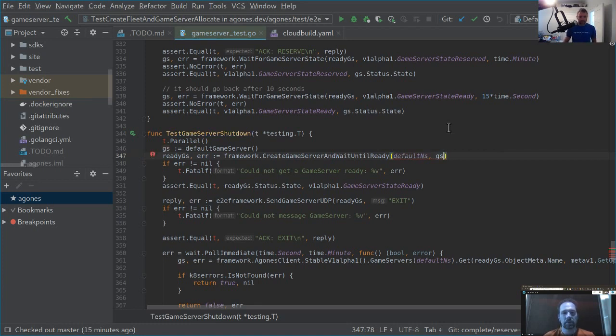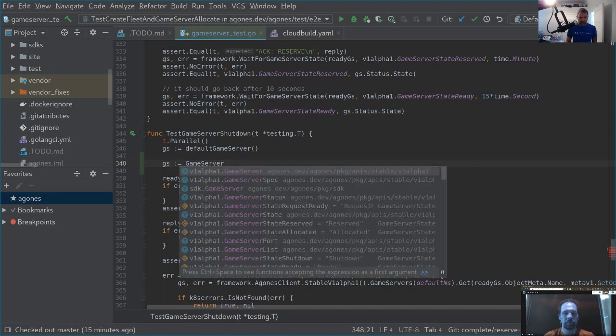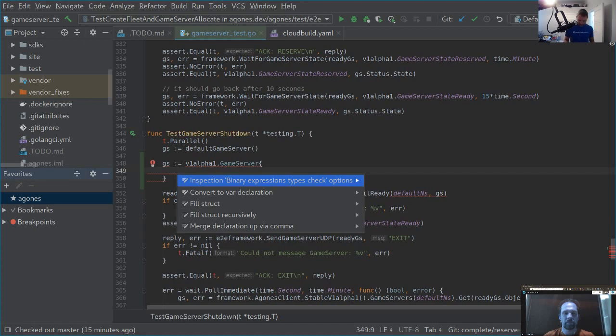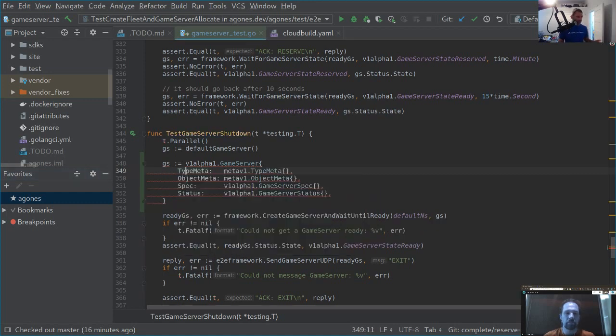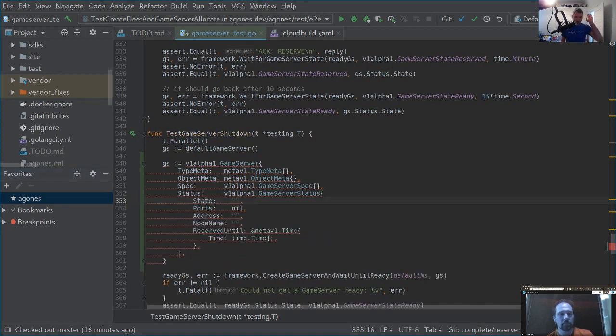But what's the thing I really like at the moment? Here we go. So if I'm just going to do a thing because it's going to be easy, let's say I'm going to create a game server just for an object's sake. V1 alpha 1 game server, boom. I think it's alt enter on everything, but it brings up inspections. The thing I really like is I can fill the struct from here. So I'm like, oh, actually, yeah, fill that struct for me. Thank you. Maybe I might get rid of some stuff, or I can also fill struct recursively, which will go all the way down and give me default values.